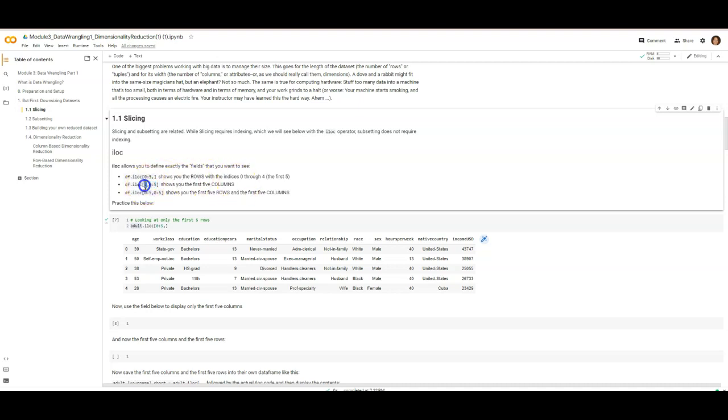Now, what's new is that you have to use a colon here in order to ensure that you don't get an error. If you want to display the first 5 rows and the first 5 columns, then you give the iloc operator the first 5 rows and the first 5 columns to display. Let's see what that looks like.